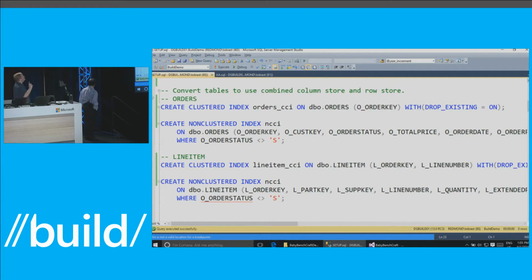And first of all, the orders table and the line items table, I use a hybrid approach, and I do something interesting. The table itself is a regular clustered index, so that's a regular disk-based row store. This is where I have to store everything. Now, in order to get my analytics quick, I want a column store on that table. But I don't want the column store on the entire table.